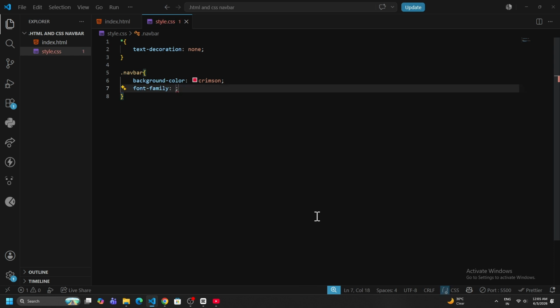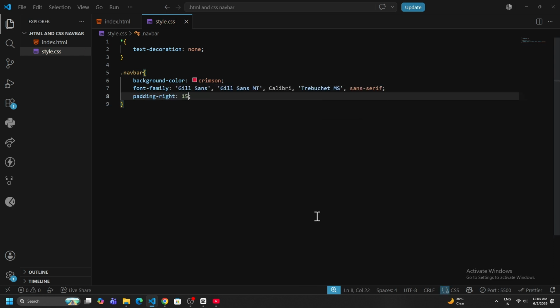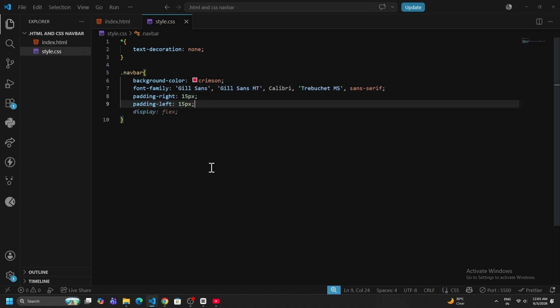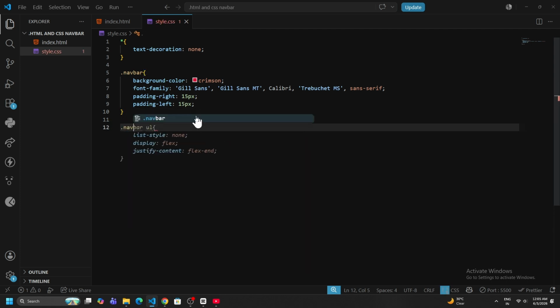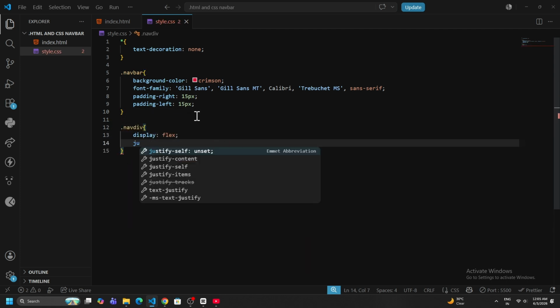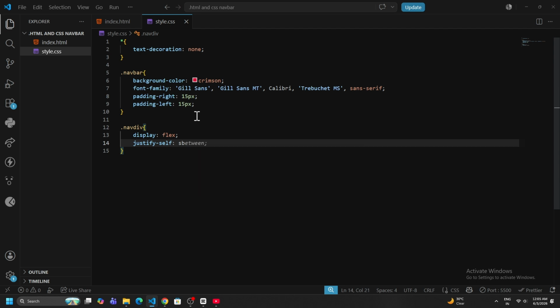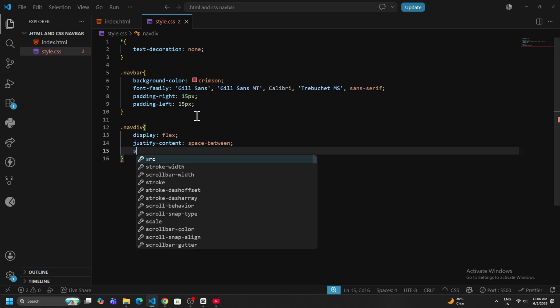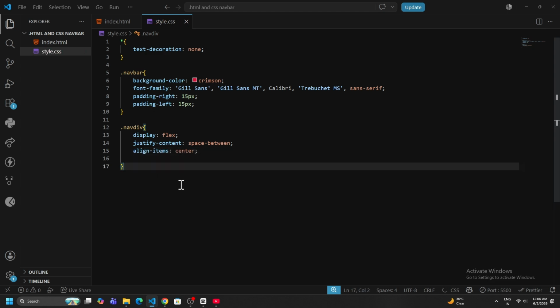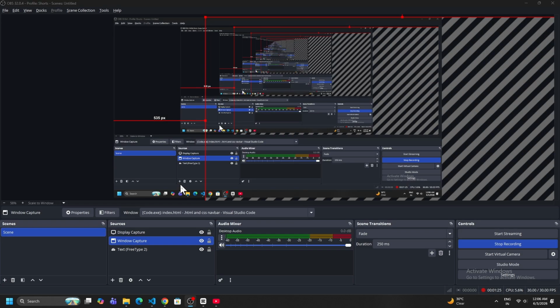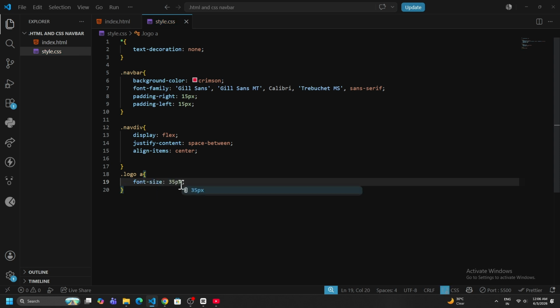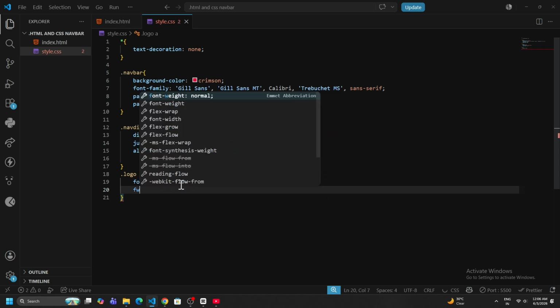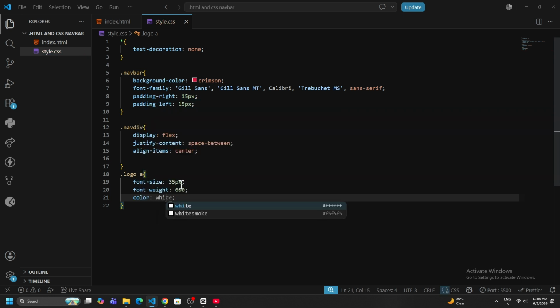First, I'm removing the default text decoration from all links. Next, I'm giving the navigation bar a crimson background color. I also want all the text to use the Calibri font. Then I'm adding some padding on the left and right sides. Now I'm aligning all the items properly. Since the navigation bar has two main sections, the logo and the menu, we can place them on opposite sides.